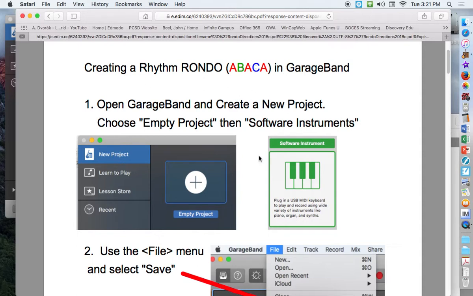These directions that you're looking at right here can be found in Edmodo. I'm going to walk you through them step by step in GarageBand. Feel free to pause the video at any point so you can do each step after I do it.